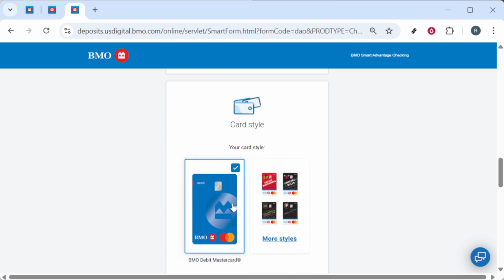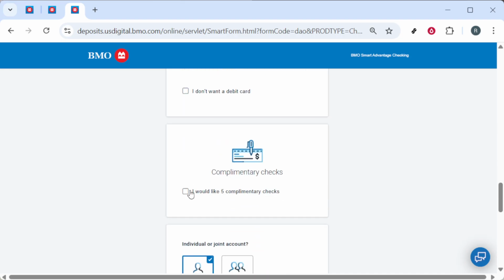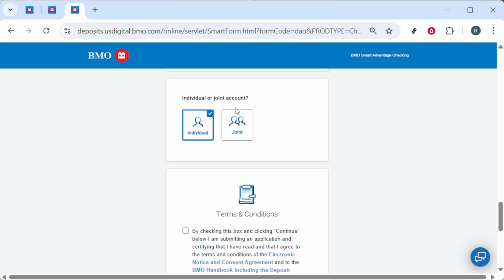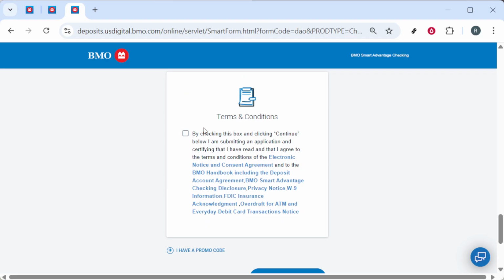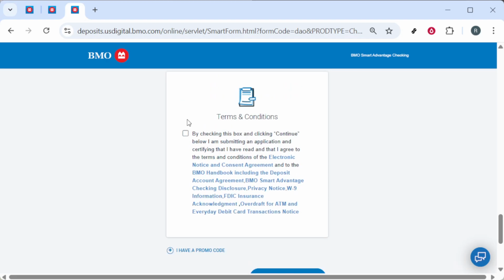You'll then choose your card style. If you prefer not to receive a debit card, check the box indicating you don't want one. If available, you can also opt to receive 5 complimentary checks. Decide whether you're opening an individual account or a joint account, depending on whether you're the only owner or sharing ownership with someone else. Before submitting, review the disclosures and check the terms and conditions box to confirm you agree.